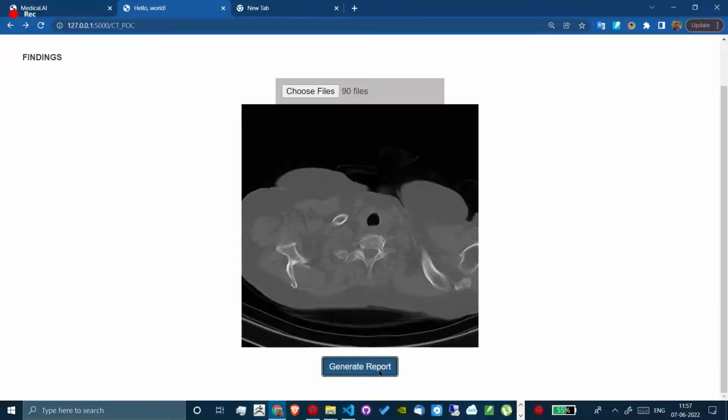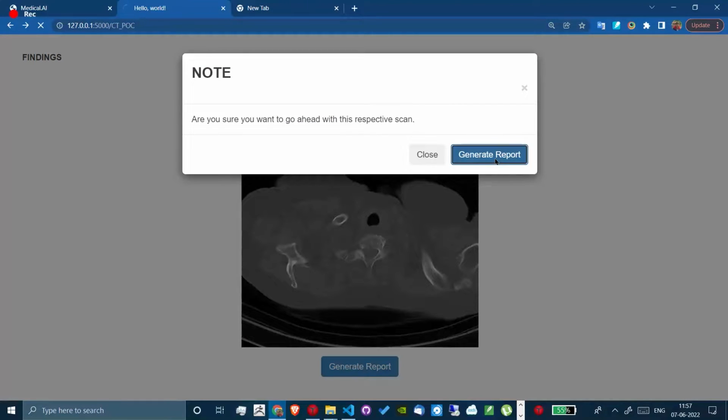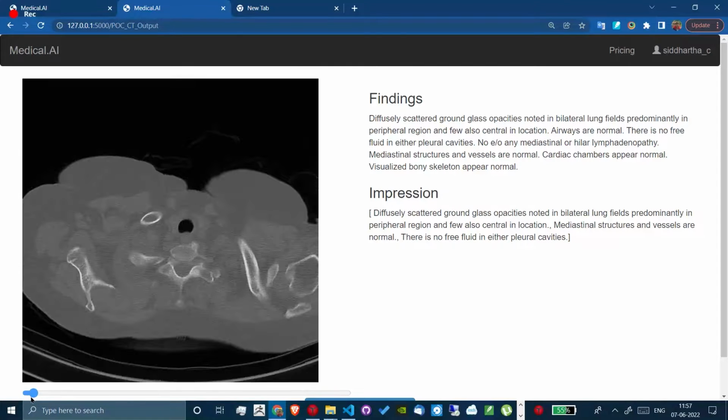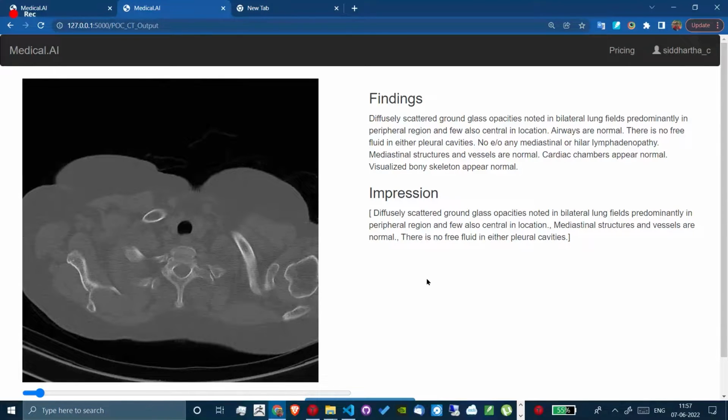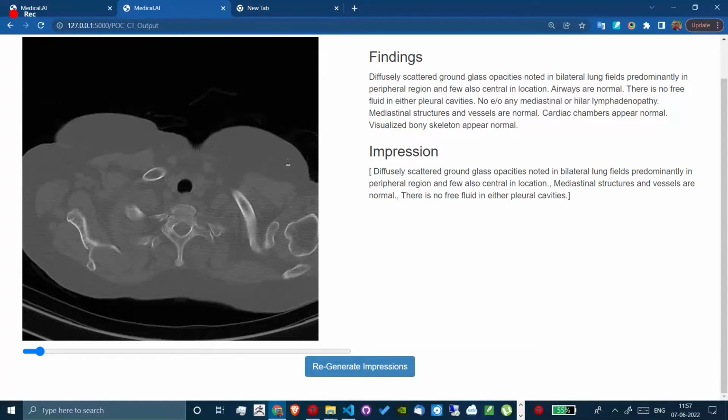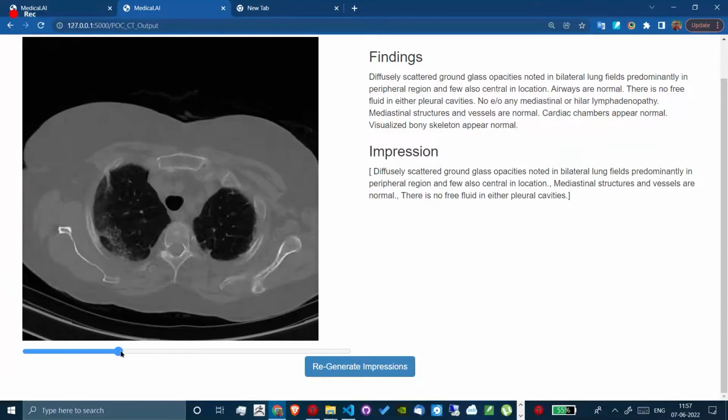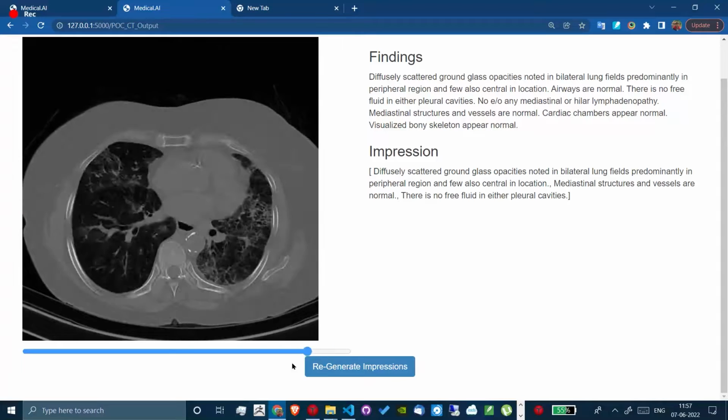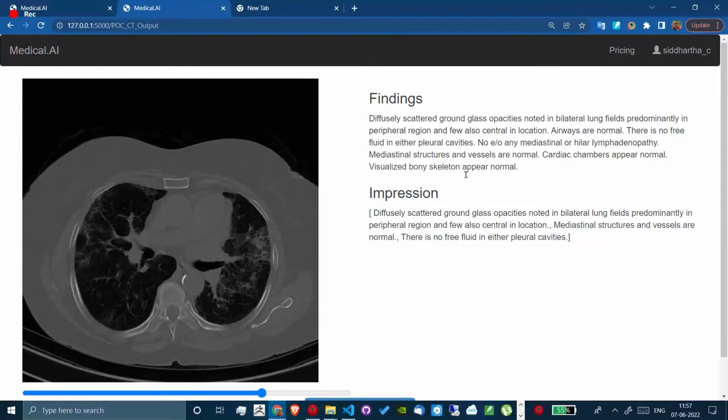I'm going to hit generate report, confirm that, and within a few seconds I should see the findings and the impression for the respective CT scan I fed into the system. And I can also visualize the same CT scan on my browser and also evaluate the findings and how accurate they are with respect to the CT scan I fed into it.